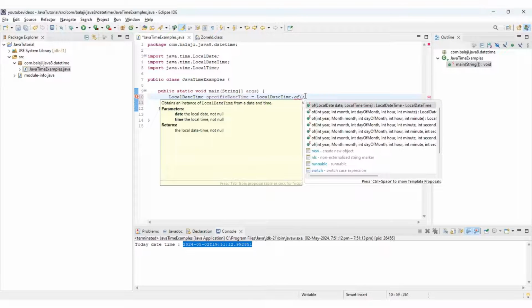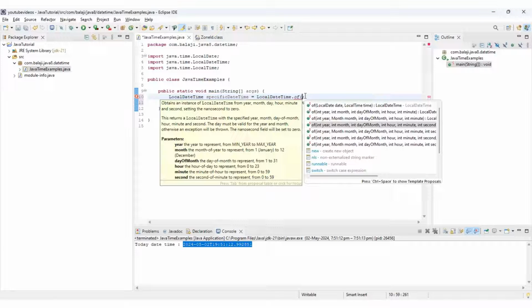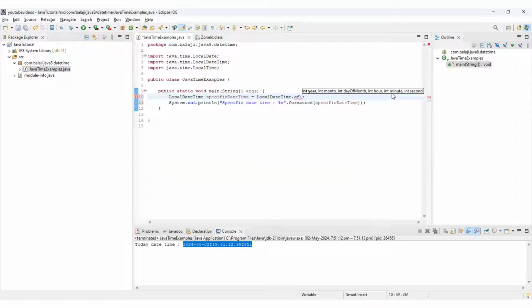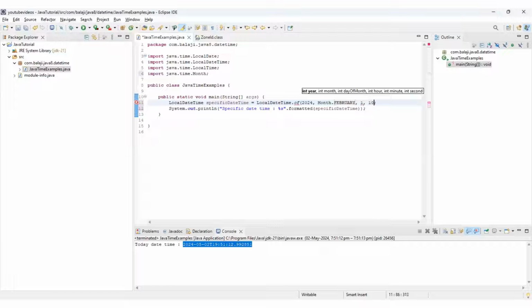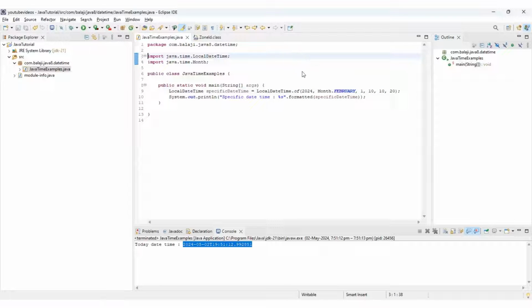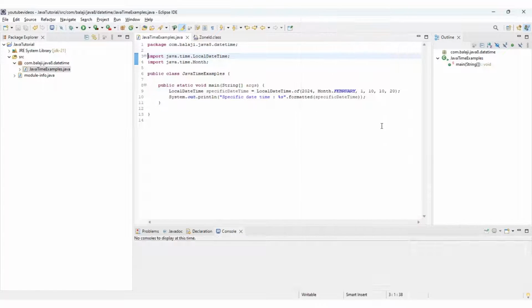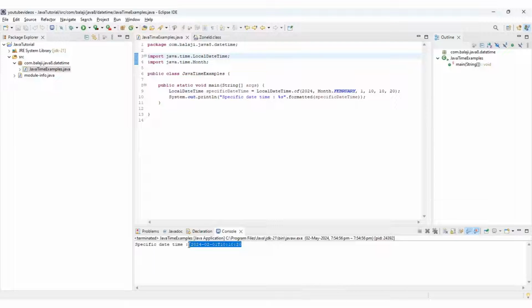Here, you can see there are 7 overloaded of methods in the LocalDateTime class. Now I am creating a new instance, specificDateTime, of the LocalDateTime class by passing year, month, day of the month, hour, minute, and second. I am printing this specific date time object. While running the code, the output displays the date and time in the console as per the given input parameters.